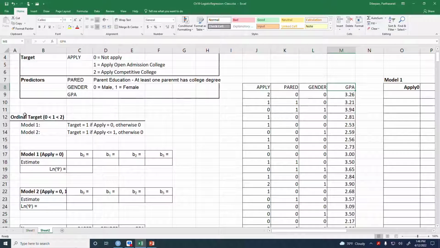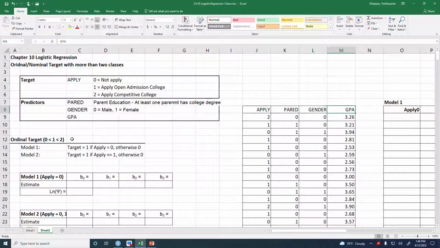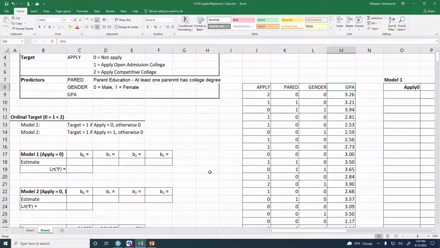So let's first suppose that this is an ordinal target. That is, 0 is less than 1 and 1 is less than 2. You can't have any other ordering, but this is the order. If that is the case, you can set up 2 different models, and then you can compute the probability of those 2 as a difference. So I'll show you how to do this.